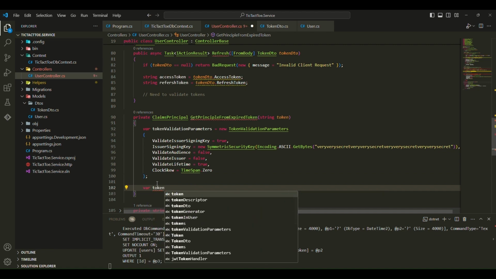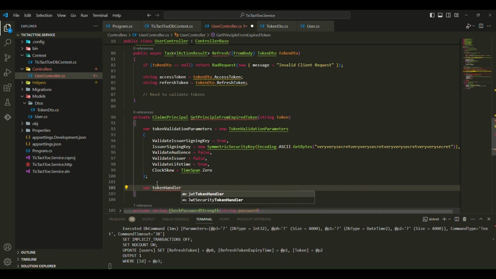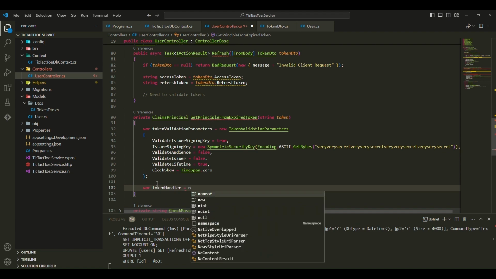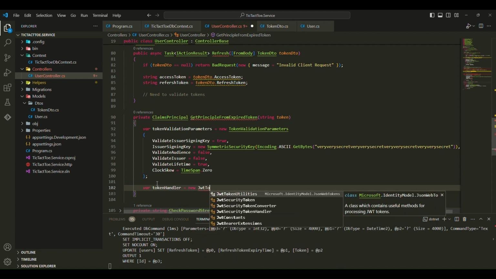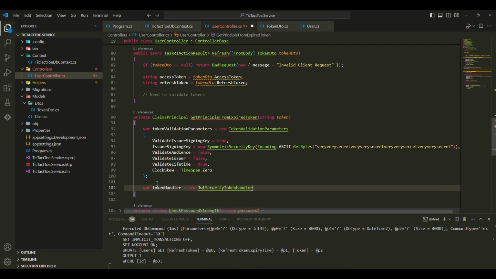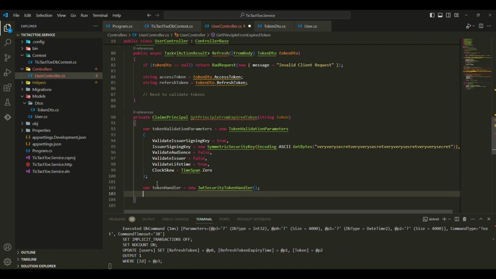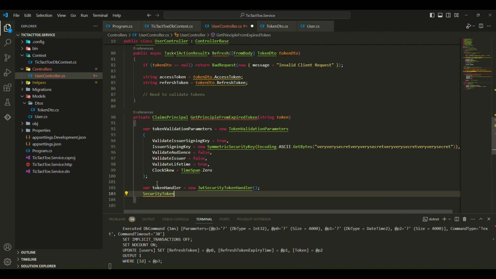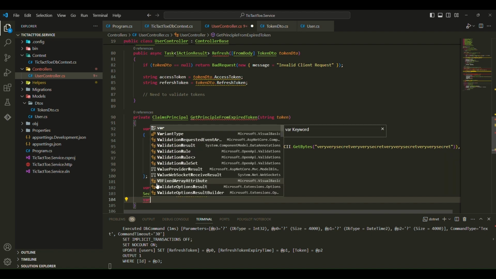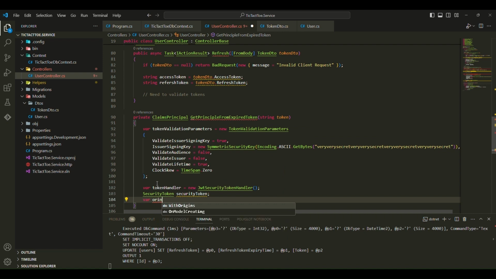We need a token handler to validate the token. Let's create a new JWT security token handler. This is the same handler we used when creating the JWT token. Also, we need a security token to store the encoded JWT token, because the token validation function accepts an out parameter for the encoded token.